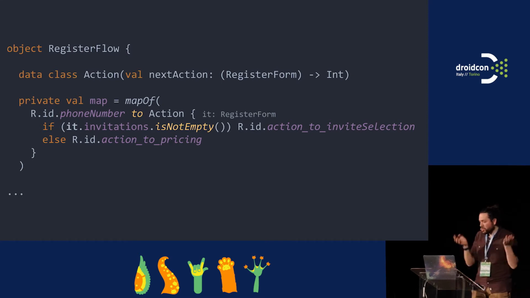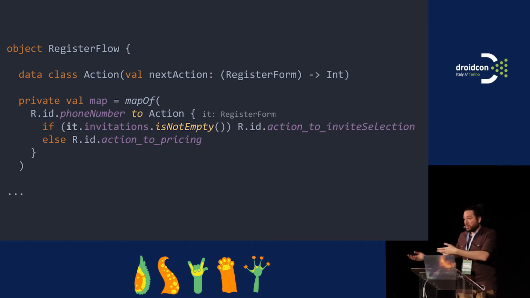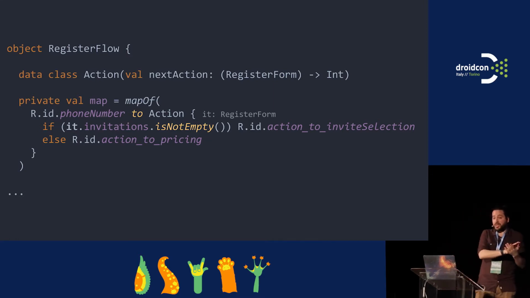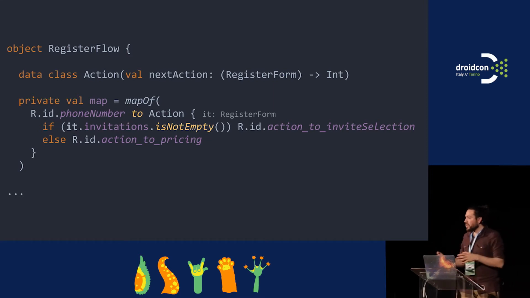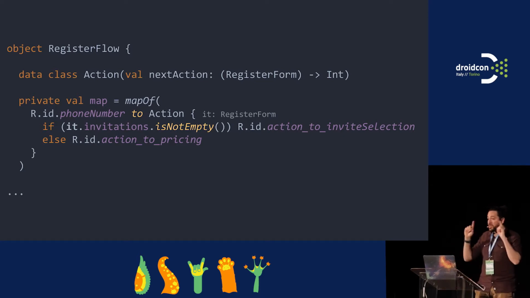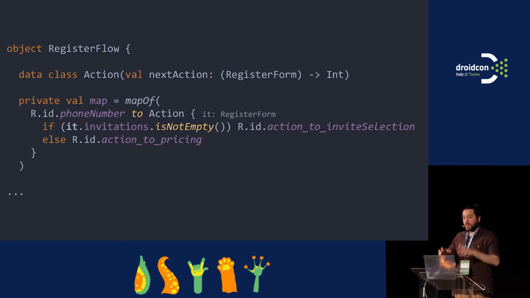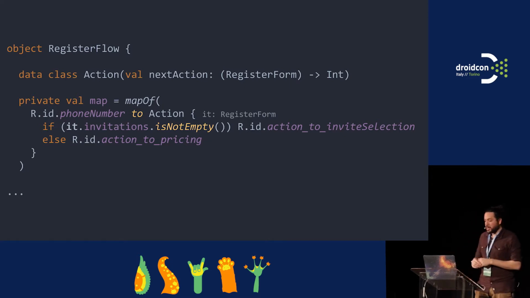So in this action, when we are on the phone number, we check whether the user has invitations or not. If the user has invitations, we redirect this user to the invitation selection screen. Otherwise, the user wants to create a new bank account, and he will go directly to the pricing screen. So you see this kind of rule that can be tricky to handle. Now we have one single place where all our business logic, all our navigation logic is stored and is clear to be maintained.